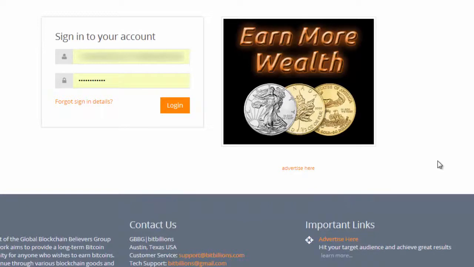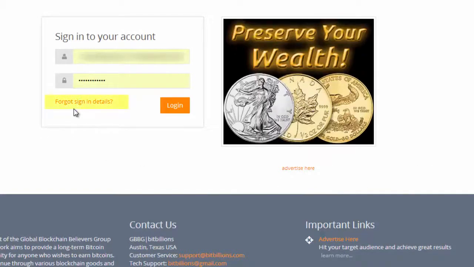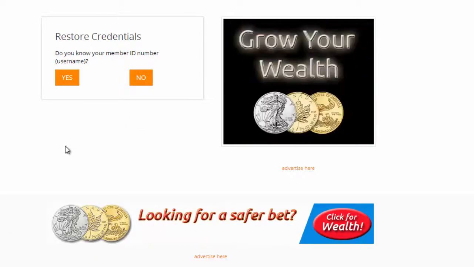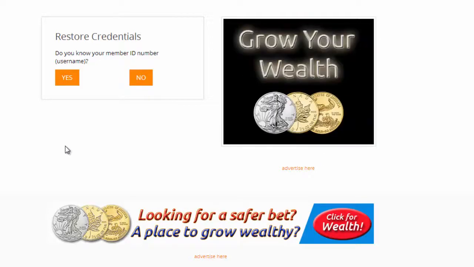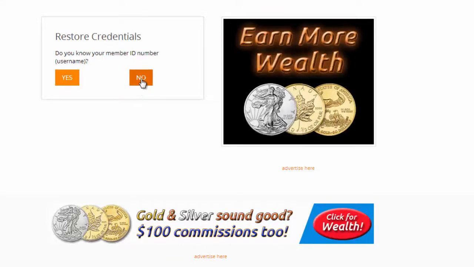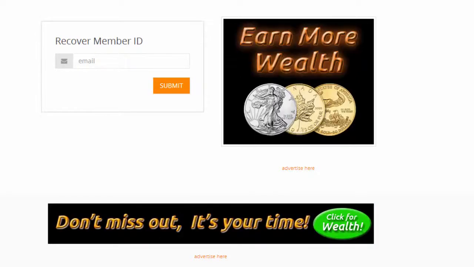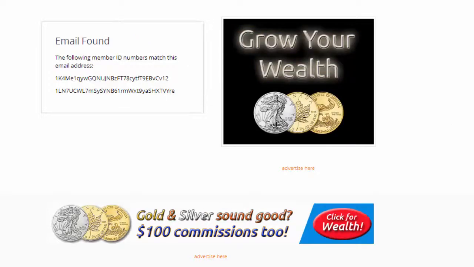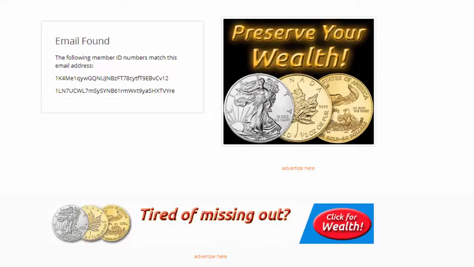It goes into a sign in page. Now if you've forgotten your details, as you can see there's a forgot sign in details. You can click on that, restore credentials. You've got a choice. Do you know your member number, which is a username, which is that long number, or if you don't, so we'll click no, you can recover it with your email. So I'll just put in the email. When you click submit with the email, it'll tell you the different member IDs that match that email, and then you choose which one you're after.